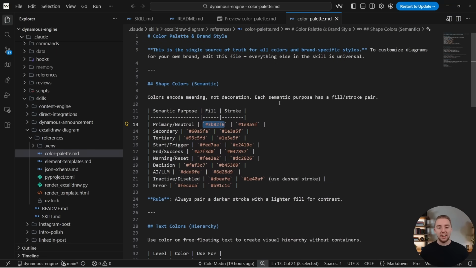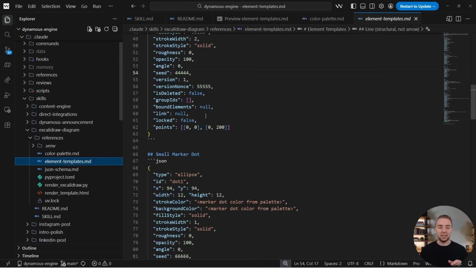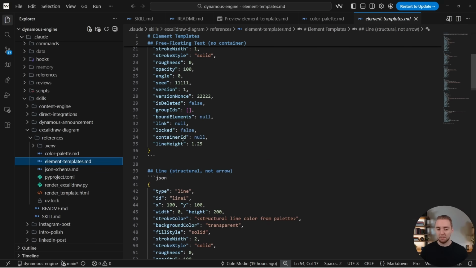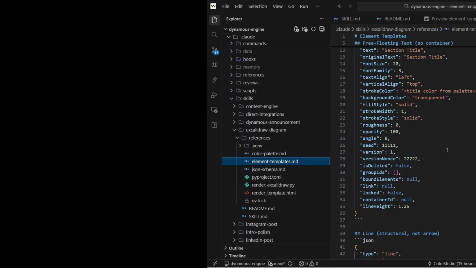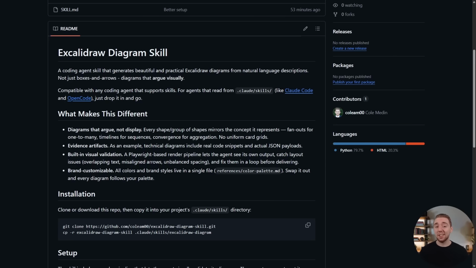And so you can edit this, you can change the different element templates that it can bring in. All of this you can tune yourself, but also it all works out of the box if you just want to use it right away. So a very flexible skill that I have built for you. So there you go. That is the Excalidraw diagram skill.